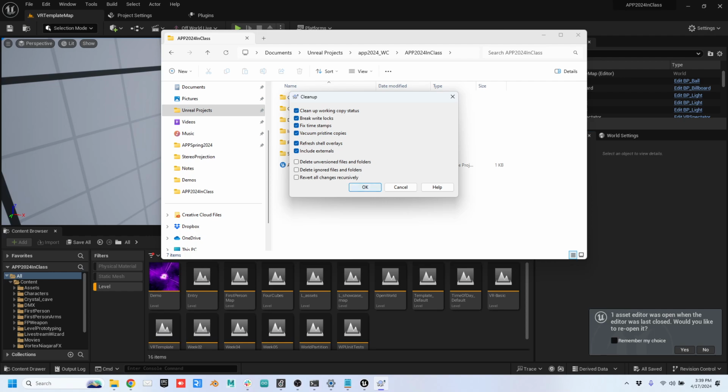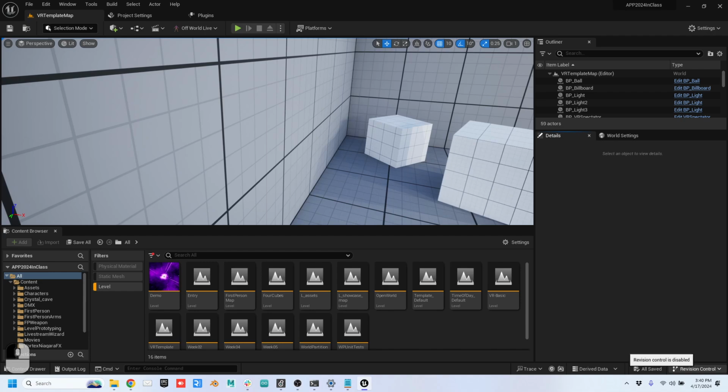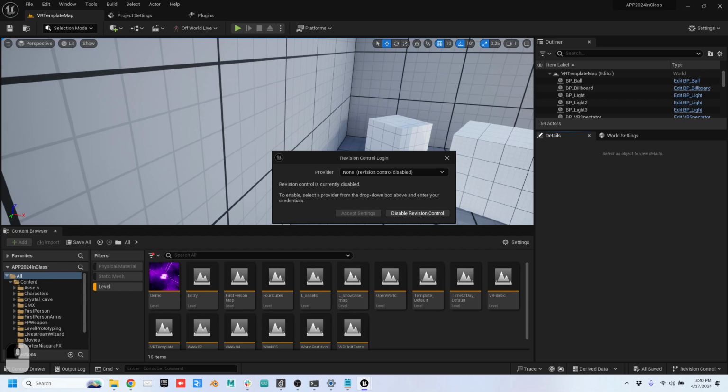Getting errors, getting conflicts, all that stuff happens. That's part of the whole process. It's fine. One of the ways you can help to not have conflicts is to use Unreal Engine as your version control. In the bottom right, you can say connect to version control. Again, this is in the presentation I provided.